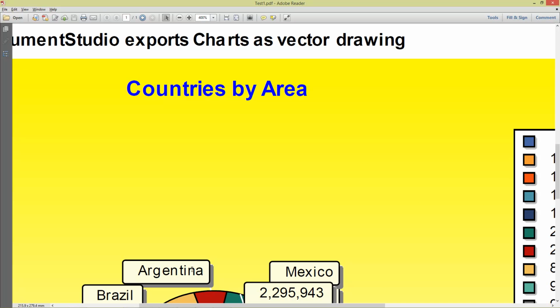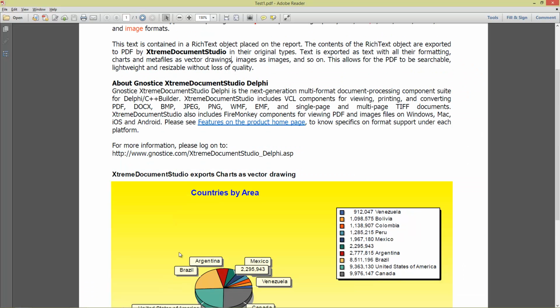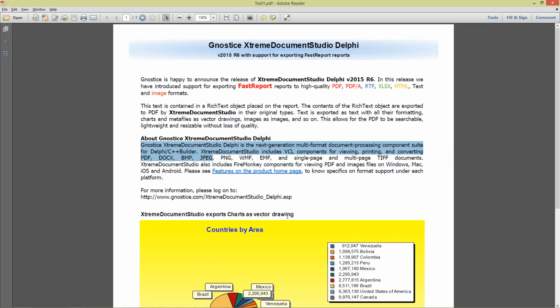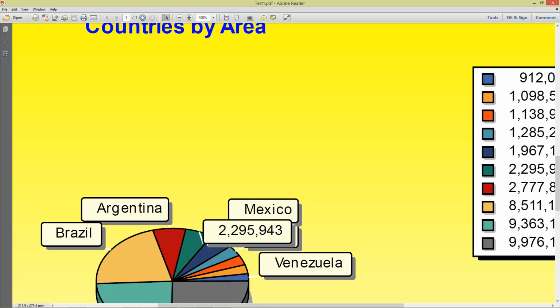The advantage of this is that the output PDF file size is much lower than when objects are converted to images. The quality is always good. The text can be searched and copied, and the page can be resized without any loss of quality. So the printing quality is also always good.